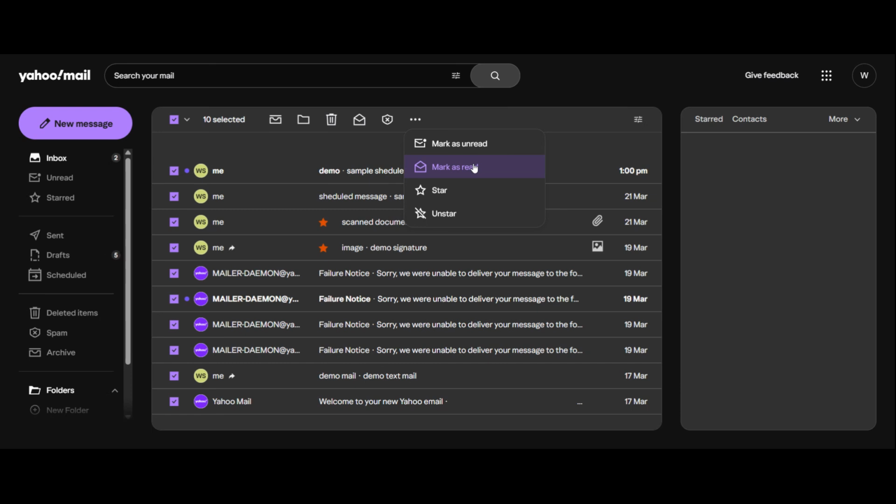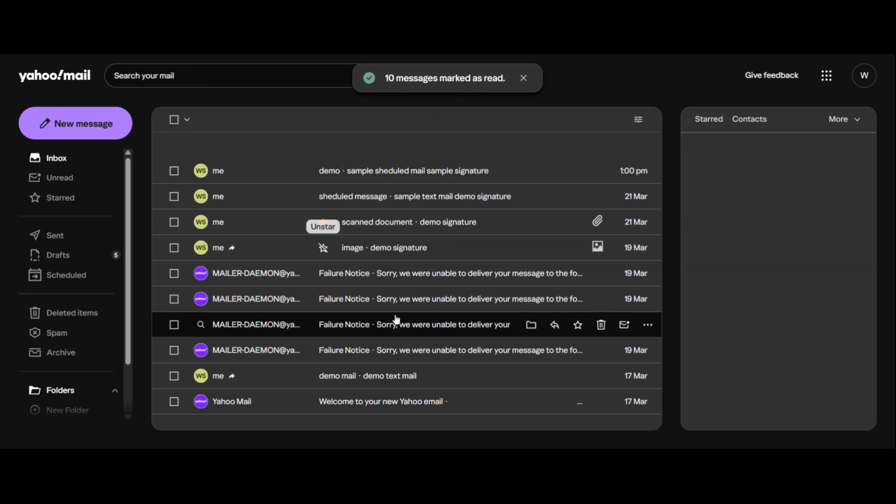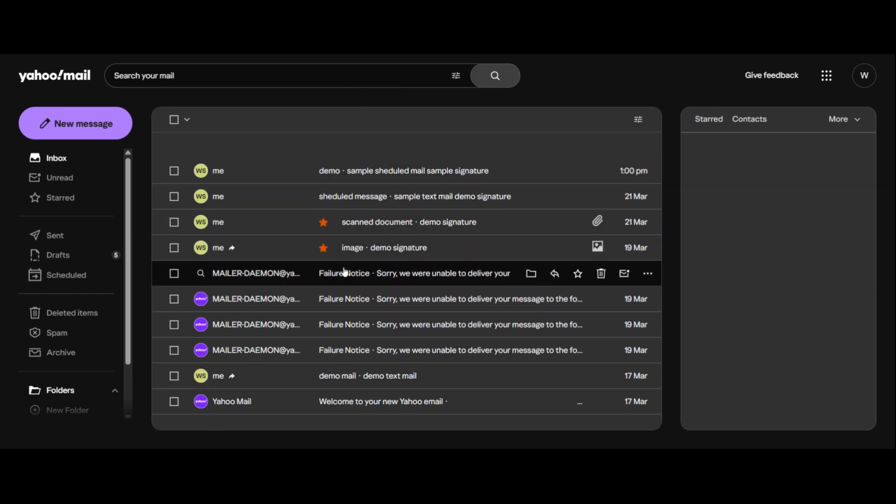If your inbox has a lot of messages, this is the fastest way to clear the unread status without opening each email one by one. In just a moment, your inbox should look much cleaner and the unread count should drop significantly or disappear completely. If you still have more messages on additional pages, you may need to repeat the same process for those sections as well, depending on how Yahoo Mail is displaying your inbox.